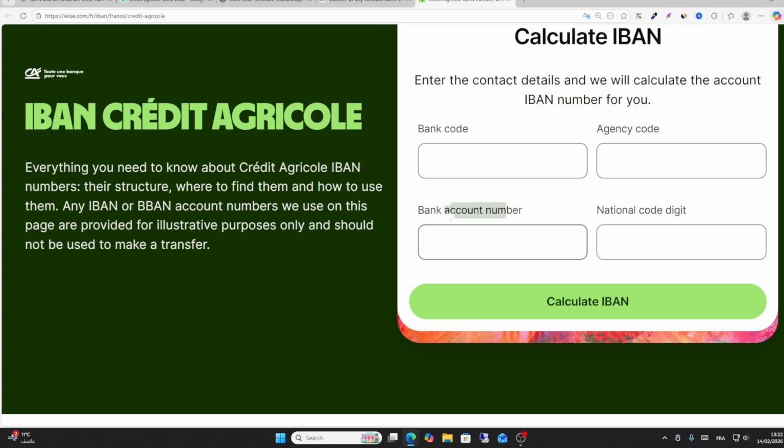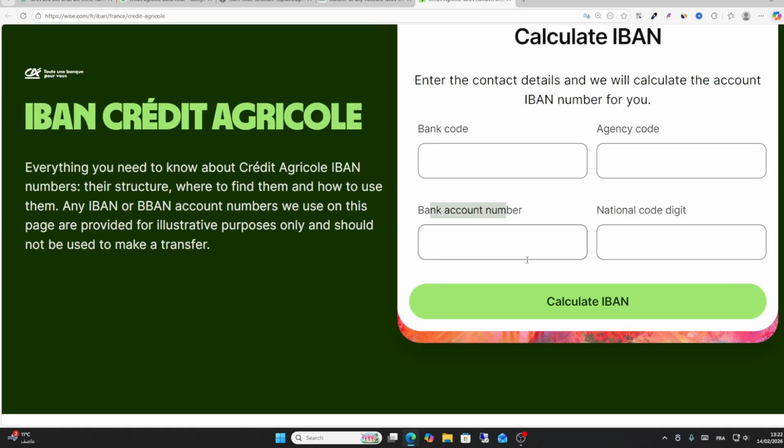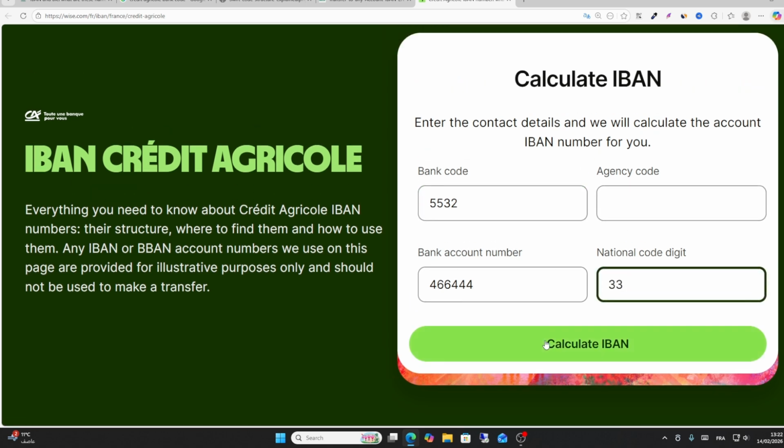From here, copy your account number. This is the account number, friends. Copy this one and paste it here. For example, this is the account number, and this is the bank code. Then your nationality code, and then click calculate your IBAN.